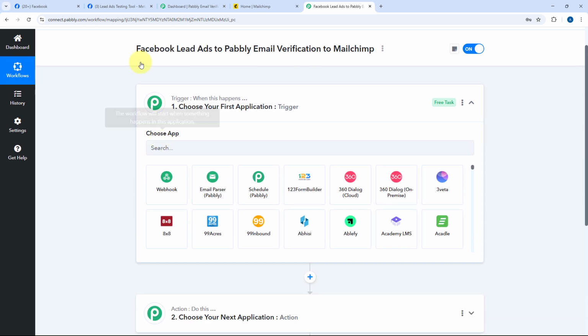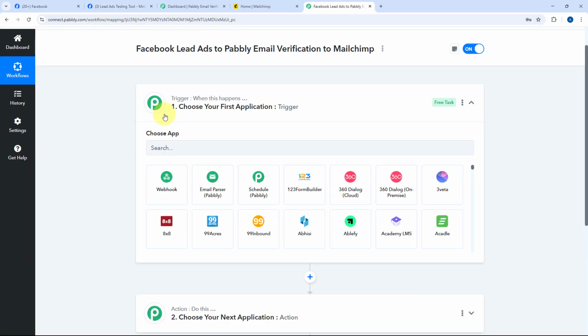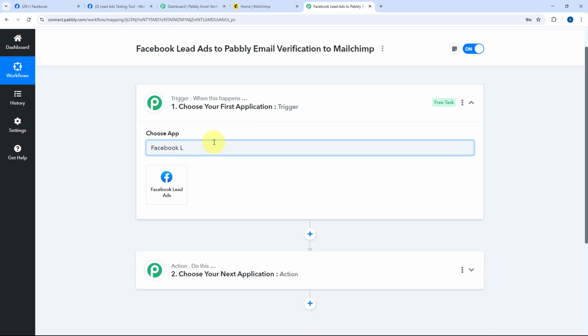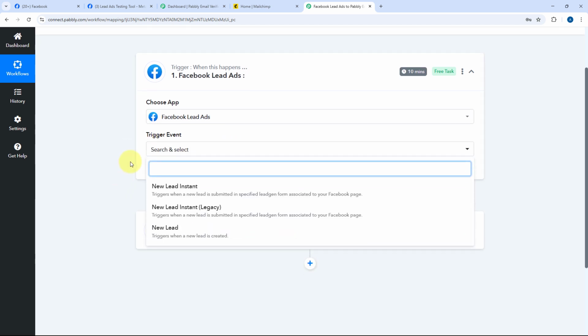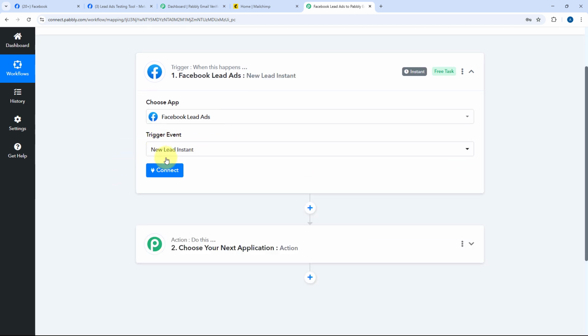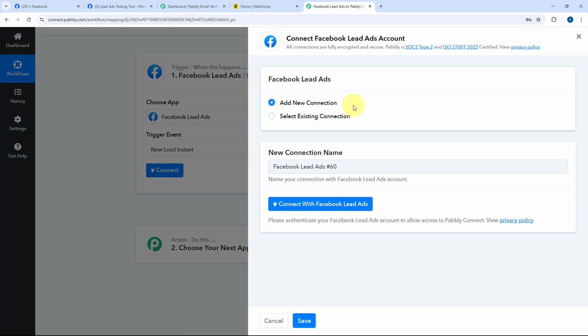Now the idea here is, first we have to connect our Facebook lead ad account with Pabbly Connect in the trigger step. So that whenever we get a new lead on Facebook lead ads, automatically the same lead is received inside Pabbly Connect and this automation workflow will trigger, it will start. So here in our trigger step, we will search for Facebook lead ads. After selecting Facebook lead ads, in trigger event from the drop down, select the trigger event as new lead instant. Then just click on connect and select add new connection.